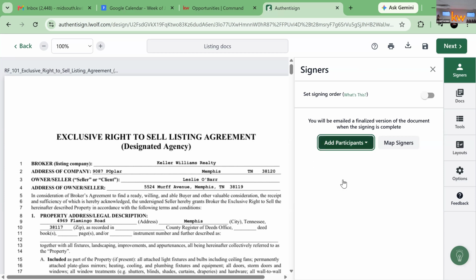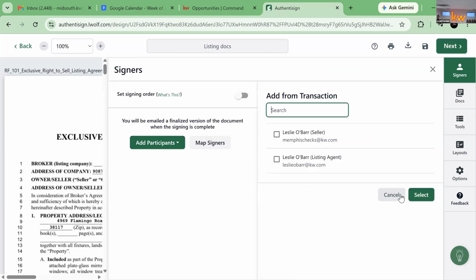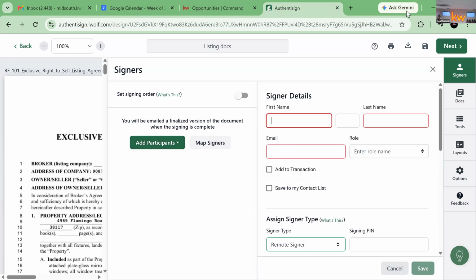And so under the signers, you will add your participants. The easiest way is to add from the transaction. So you'll select the seller and the listing agent. And if you hadn't already added them to the transaction, you can add your TC here as well. So I'm going to put in a test person real quick.